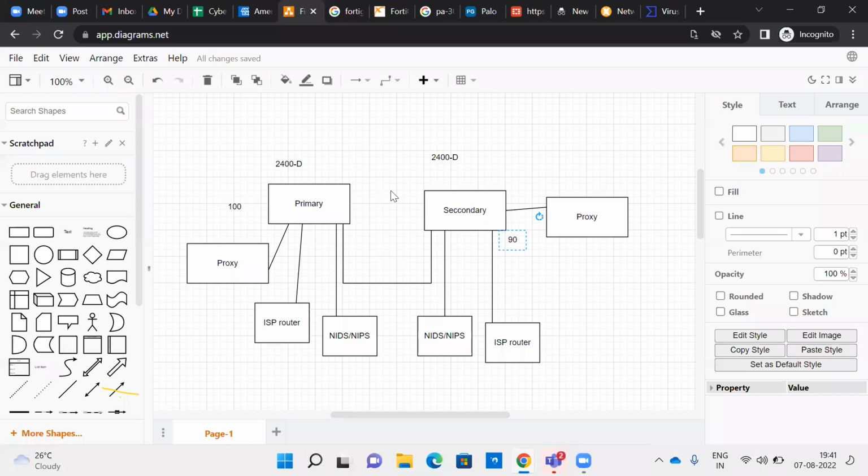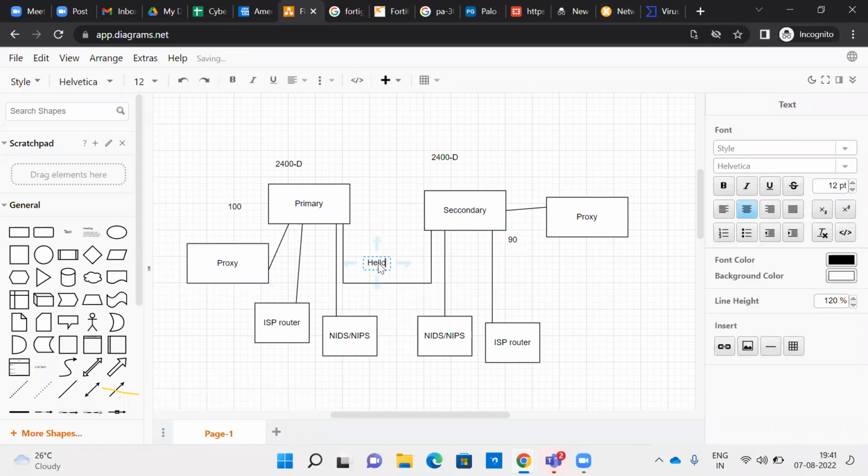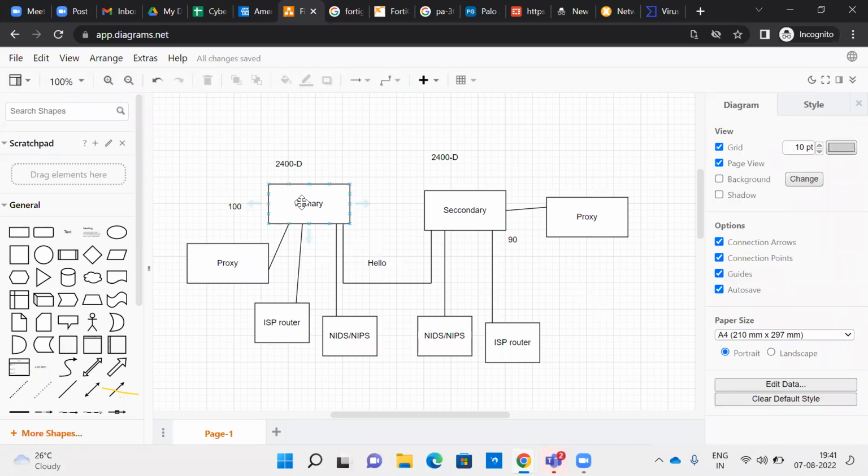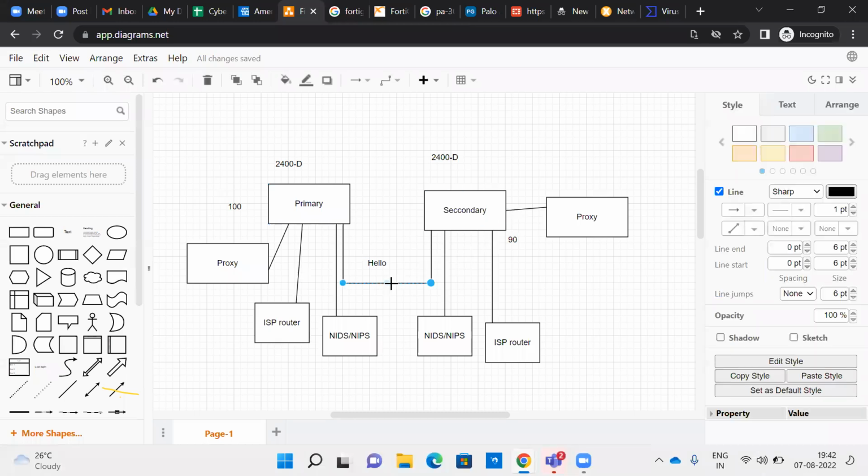Now, even though we are giving election settings 100 and 90, always in between these two, they will exchange messages. What messages will they exchange? Hello messages. The primary firewall will say, hello secondary firewall, I'm acting as a primary, and so on. So they will always exchange hello messages. Whenever this connection goes away, or the firewall goes down for some reason, if the primary firewall goes down, automatically the secondary firewall will act as the primary.